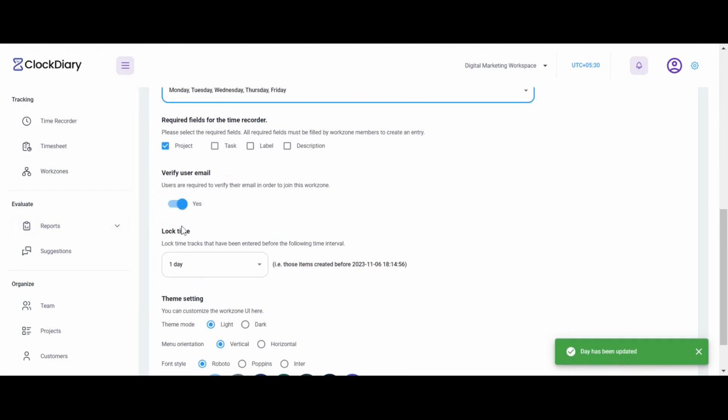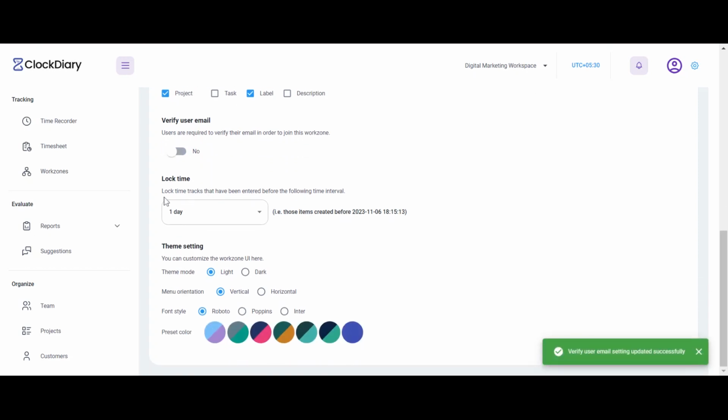The Required Field option allows the specification of mandatory fields in time recorder entries, ensuring essential details are filled in for accurate record keeping of all the Workzone members. Settings also allow for access control, such as email verification for workspace access.